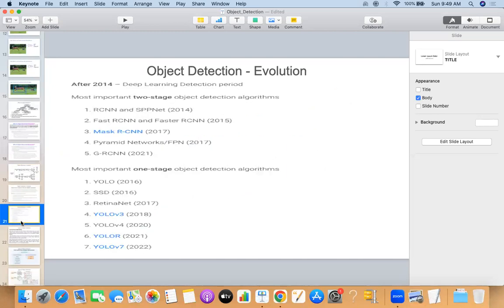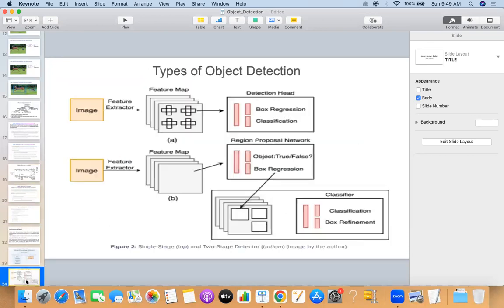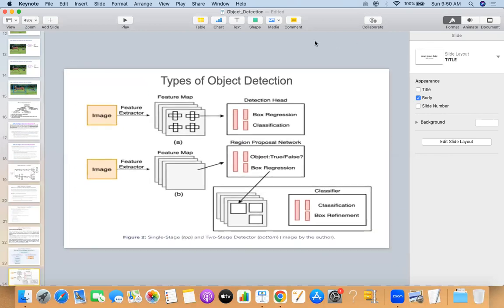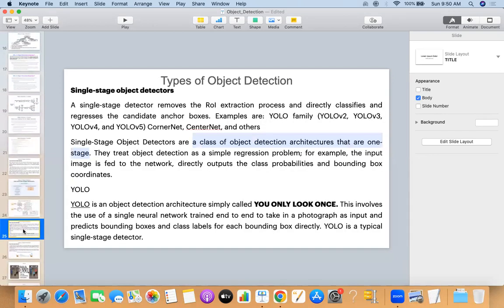There is one stage and there are two stages. One stage means the classification is done first, and then I try to find a bounding box on that. Two stage means bounding box regression, a region proposal network, and then a classifier. So there are two stages. The most popular one will be one stage, and in that, the most popular is YOLO.